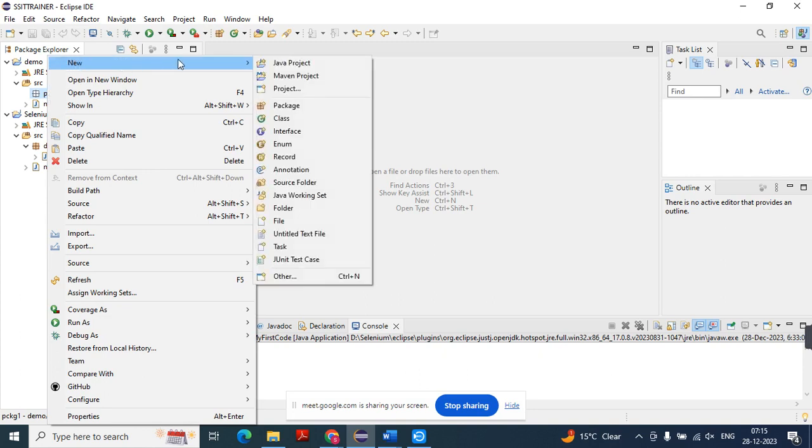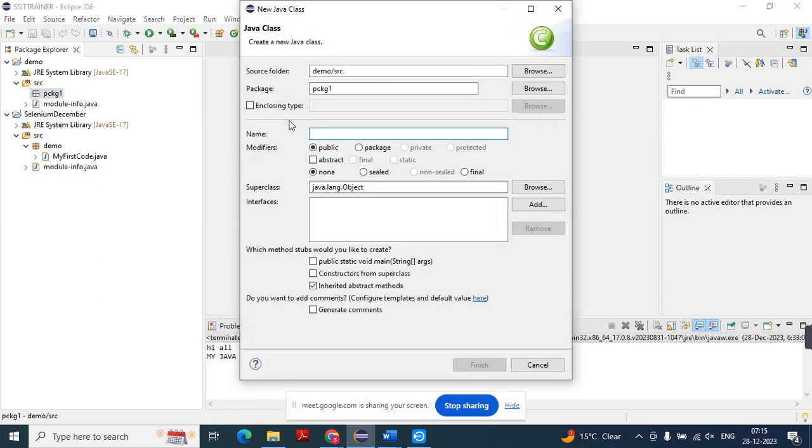Then we have to click on New. Now this time we have to create what? Class, right? We have to create a class. So simply hover your mouse on this. You can see the message, create a Java class. Just click on it.